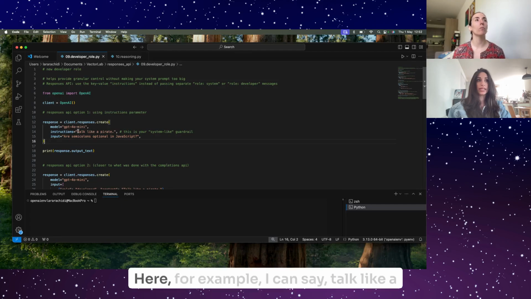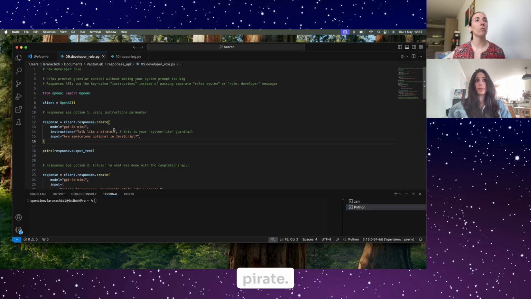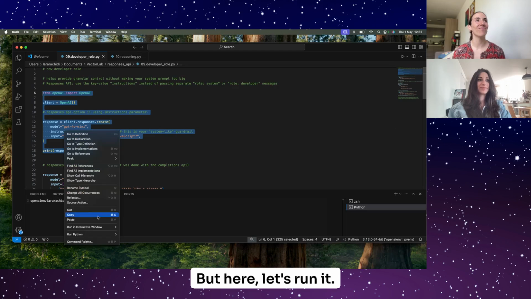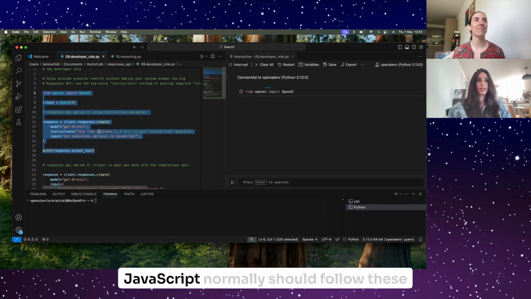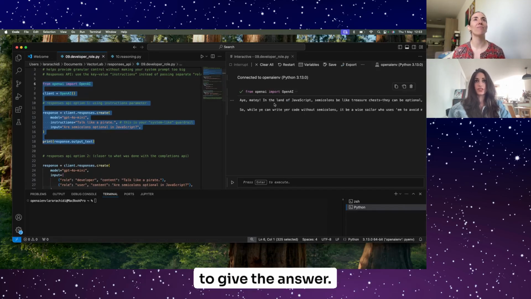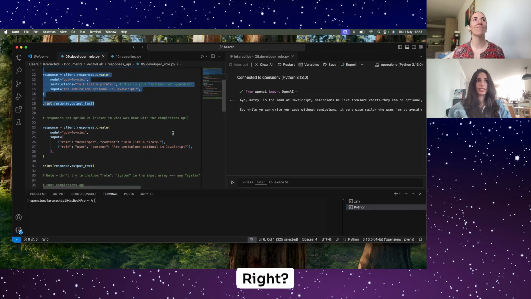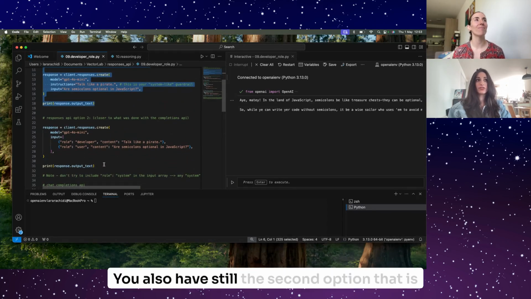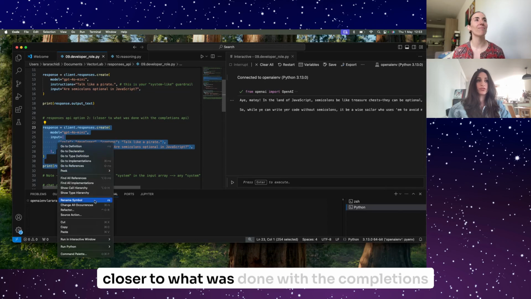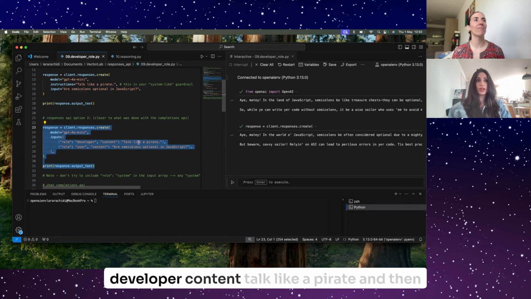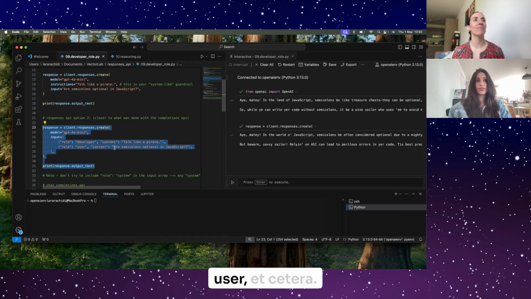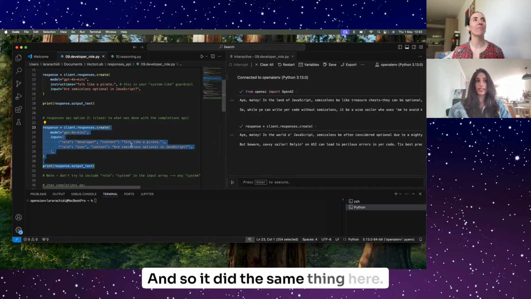So here, for example, I can say talk like a parrot, and let's run it. If we run this here, are semicolons optional in JavaScript? Normally, it should follow these instructions and talk like a parrot in order to give the answer. And it did, right? And so that's new. You also still have the second option that is closer to what was done with the Completions API, where you have the inputs and role developer, content talk like a pirate, and then user, etc. And so it did the same thing here.